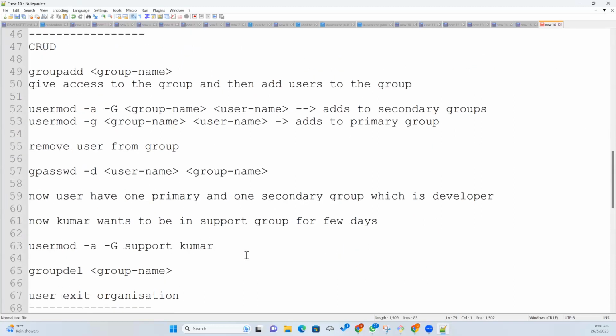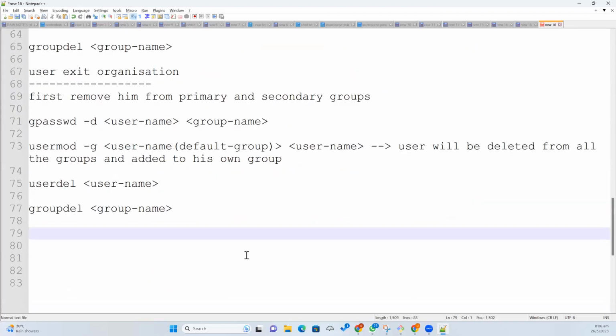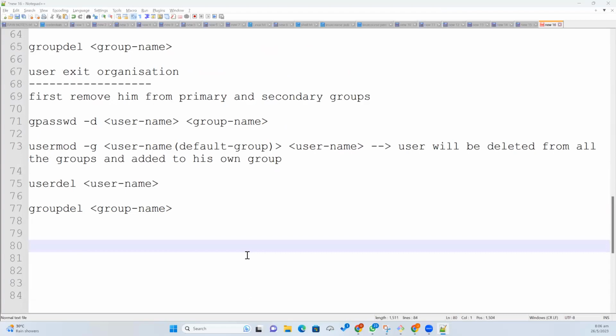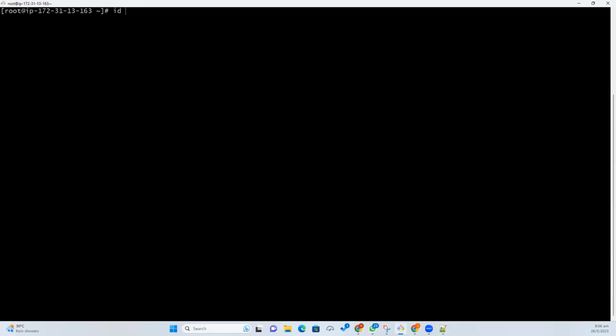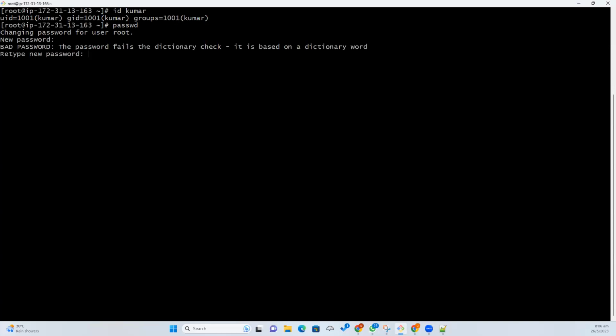So now you are adding the users, you are adding them to the groups. How can they log in? Okay, so now we have Kumar. How can Kumar log into his server? So we set the password. For example, setting the password KUMAR123 and then KUMAR123. Okay, so now Kumar user is set.